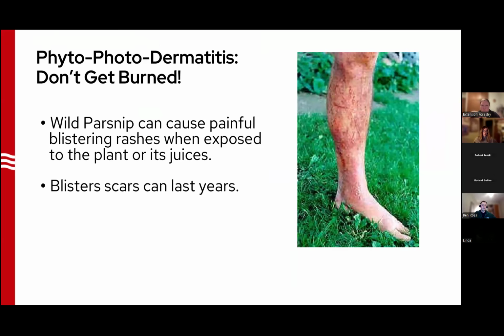One reason we want to mention this plant is because it can hurt you and cause physical burns on your skin. It has a chemical that, if your skin comes in contact and is also exposed to the sun, can actually leave permanent scars on you. So something to be aware of in the summertime.